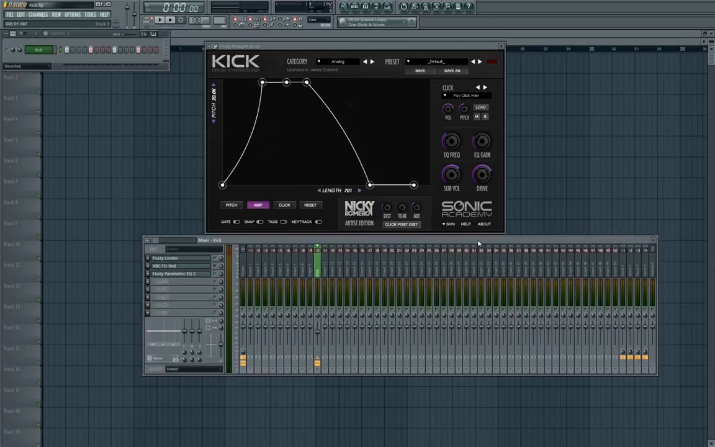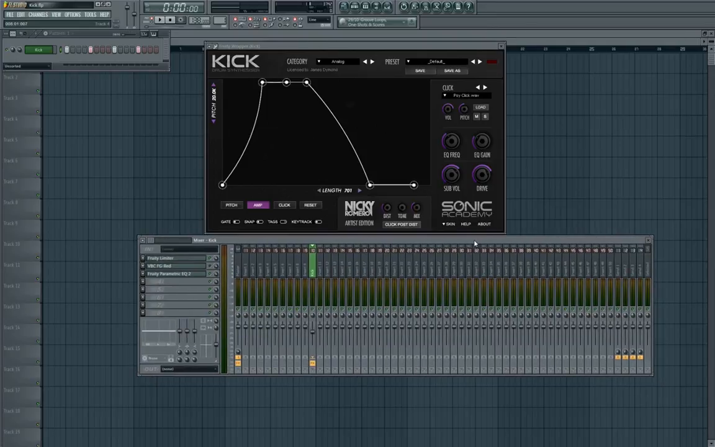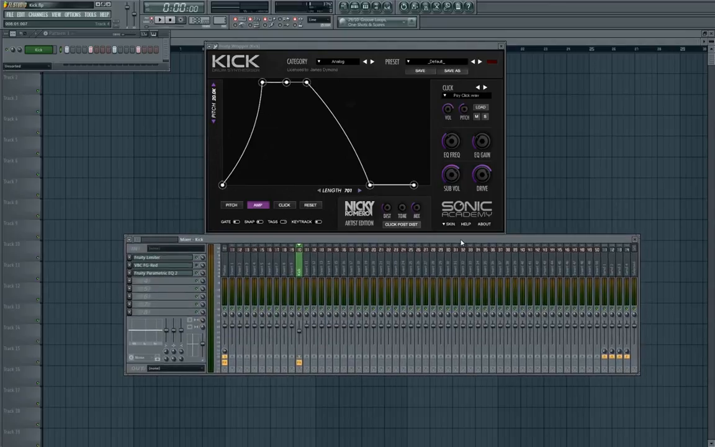Join me in the next one where we'll be looking at the kick and the bass line and how to EQ and create these and get them sounding great together.